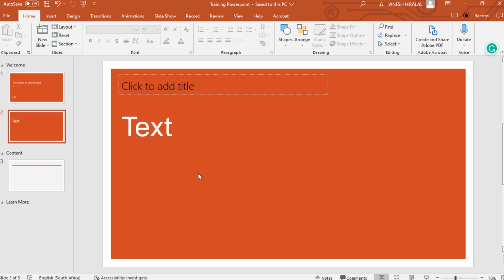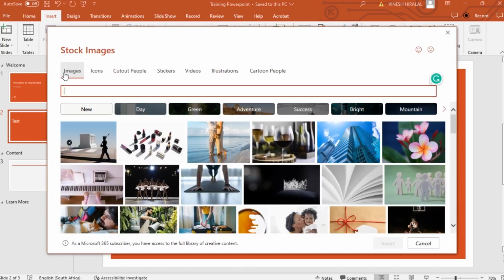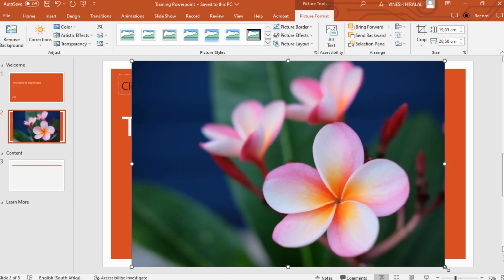Step 3. Inserting images. To insert an image, click on the Insert Image button in the toolbar. You can then choose to insert an image from your computer, from a URL, or from the program's built-in image library. Once you have selected your image, you can adjust its size and position on the slide.